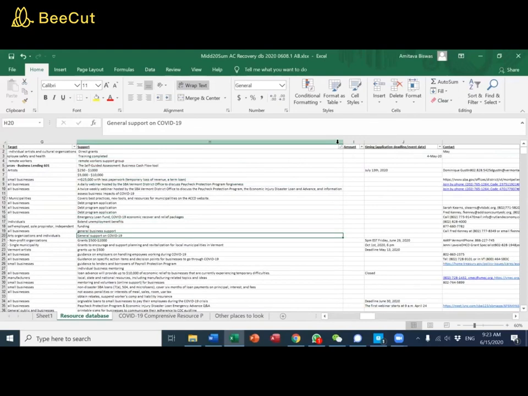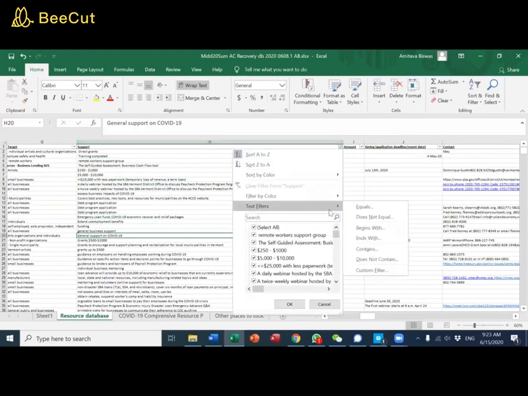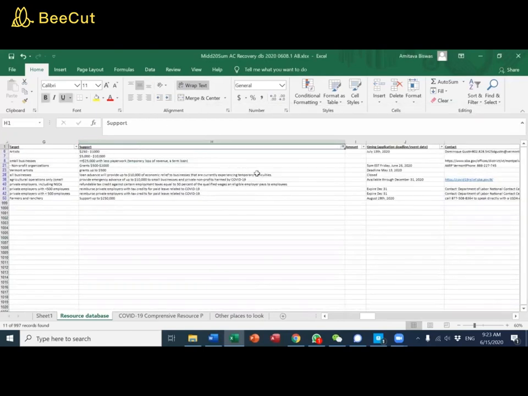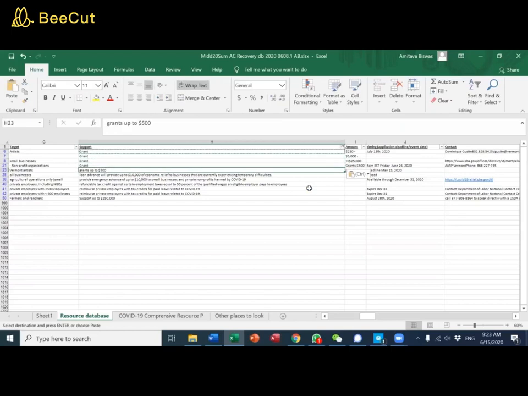All right, what we can do is something like that. So we can do a little text filter search where it contains dollar, right? There we go. So we can take these and kind of move that over. And we'll call this grants. $250,000. Is this a grant?